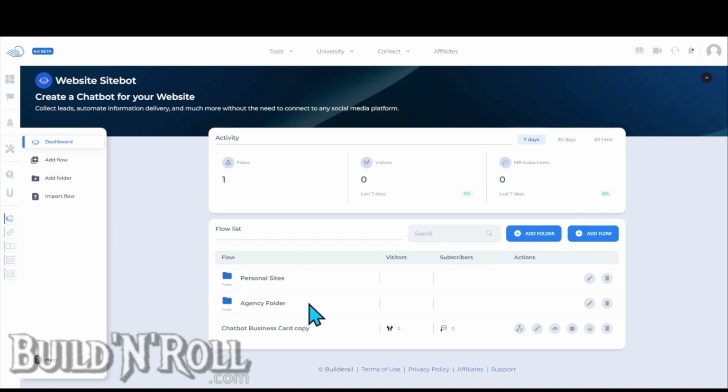Now, to add a folder, you really need to click just either on the menu bar on the left side here where it says Add Folder, or you can click on the blue button right here. Next, after you've done that, you can start adding your first flow by either clicking on the folder that you want to add it inside, or just click on Add Flow right on the left-hand side, or Add Flow in the middle of the dashboard right here.